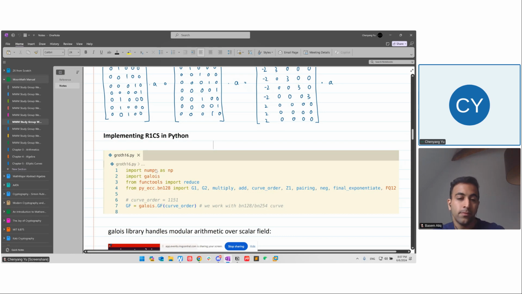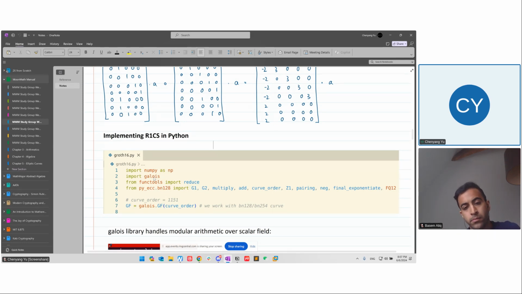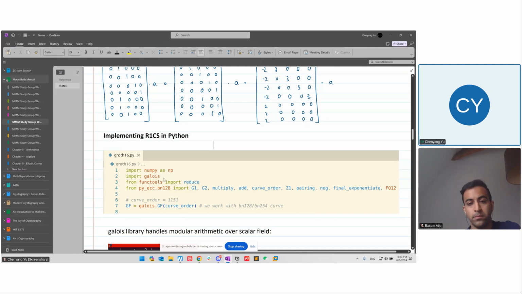NumPy array is a pretty standard way to do matrices, and then Galois is for doing modular arithmetic over the finite field FP. The nice thing is this library can turn matrices into that field form, and also polynomials. So we can do everything as a GF. We're going to call it Galois field, so GF something. Don't worry about this, this is some Python magic map reduce stuff.